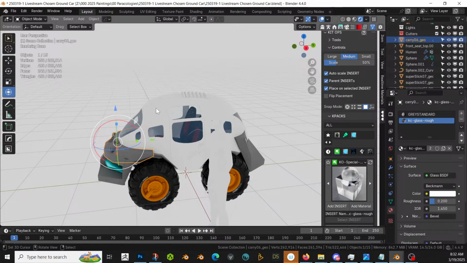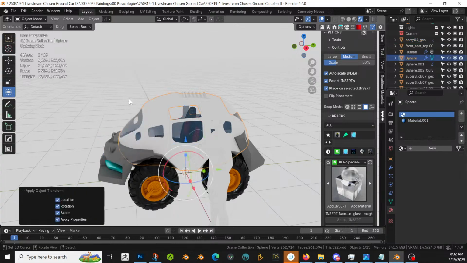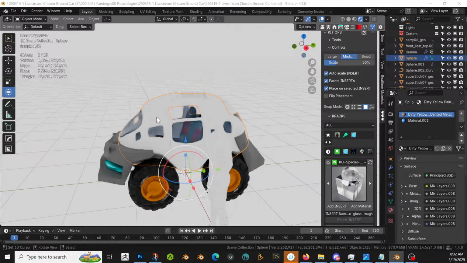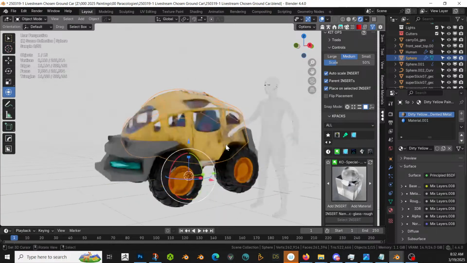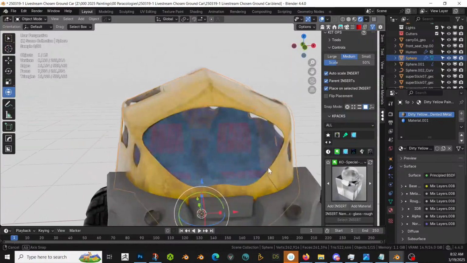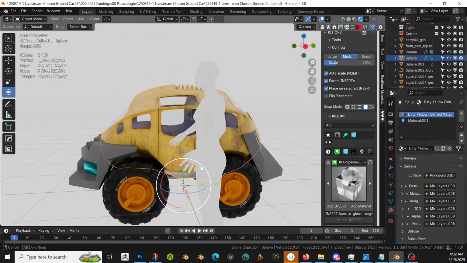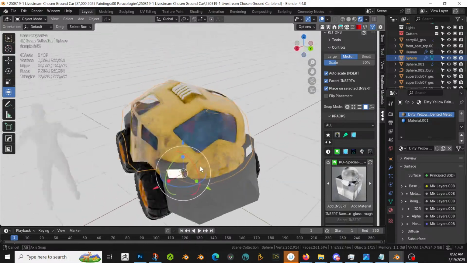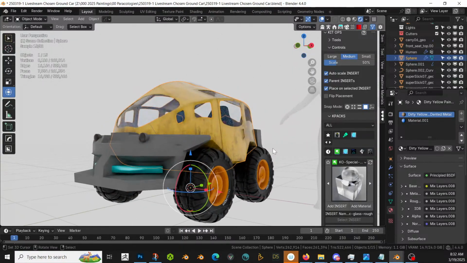So, Control A, all transforms. There we go. And we're going to go to me and metal and dirty yellow paint on that. I made this for the car in Rambler. And I have used it 1,000 times more for my stuff than anything for that show, which is awesome because, yeah, less on that, the better. That works.